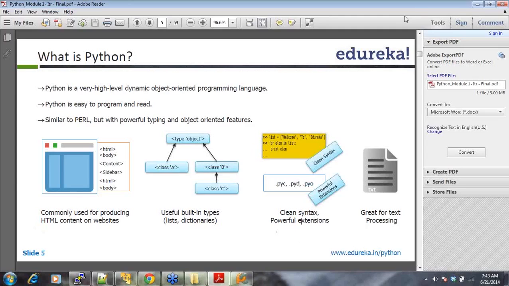We'll see that. And it's great for text processing, in the sense that if you are working on artificial intelligence or natural language processing, then Python is the best language to use, right? There are a lot of powerful things available in Python for NLP.